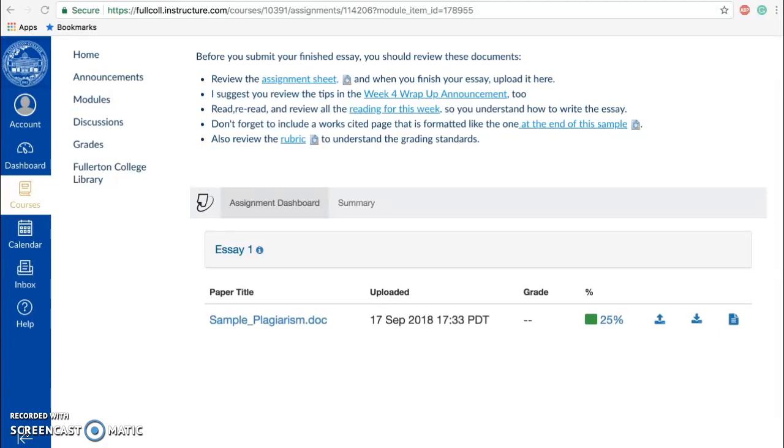So the submission looks a little bit different. Just make sure you're pressing the button that says submit a couple of different times. And then once it's submitted, you will see a page that looks like this, where you'll have the name of your file, the date you uploaded, place for a grade, and then right here you'll have a box that's some color. It might be yellow, it might be blue, mostly it's green, and a number next to it.